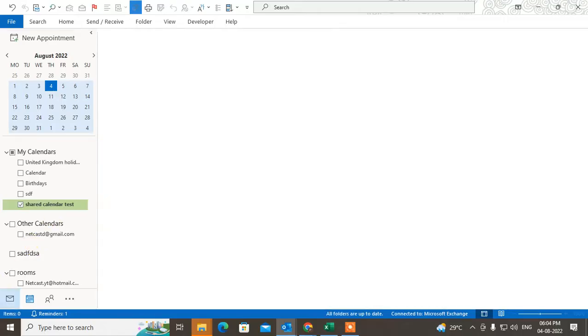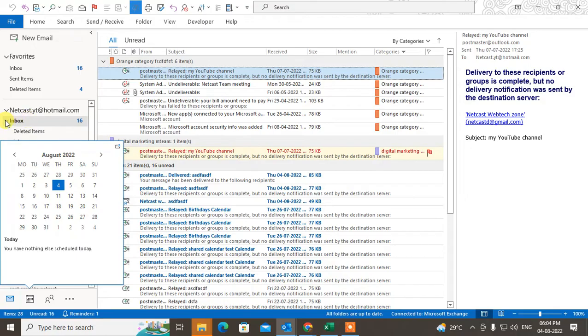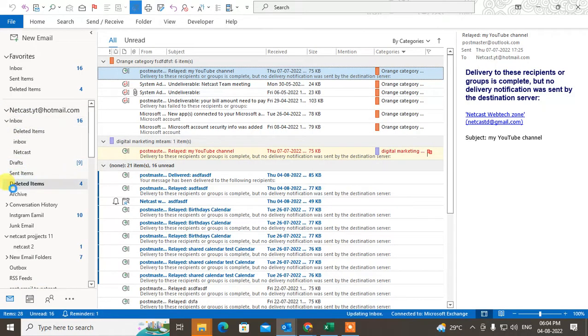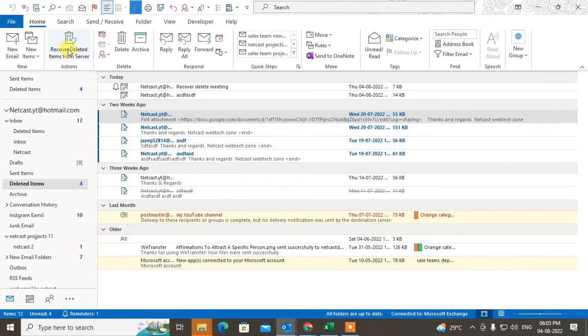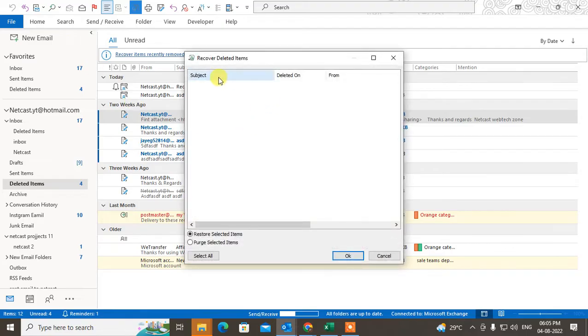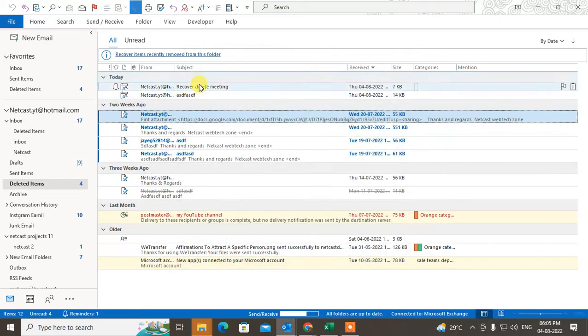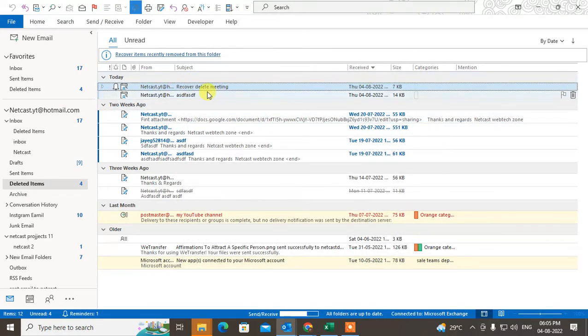I need to go to the mail here. Under the mail, just go to Deleted Items, and here you can see the meeting we just deleted. If you don't find it here, go to Recover Deleted Items from Server, and you can see the deleted meeting here. In my case, I found this meeting here.